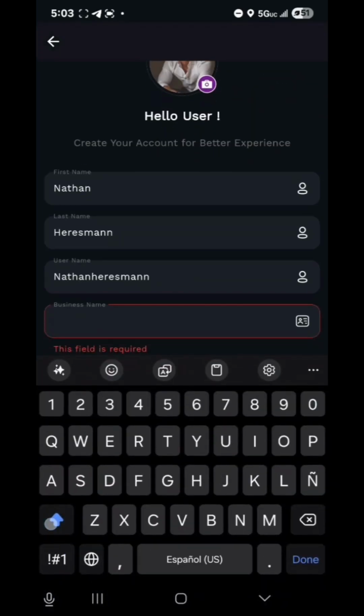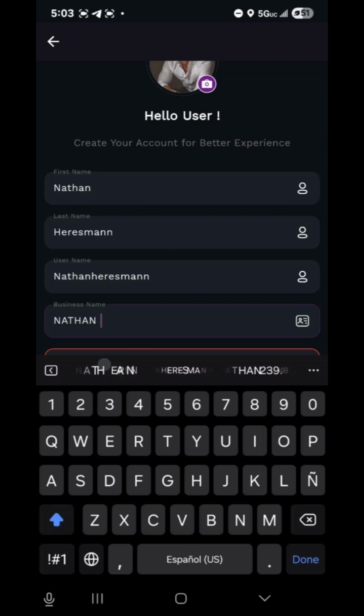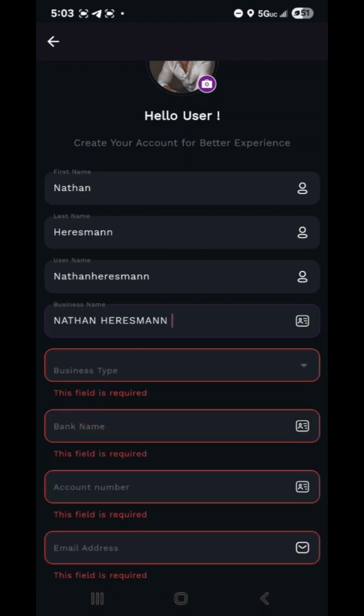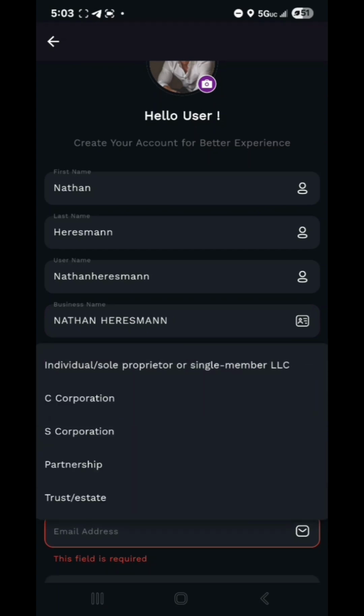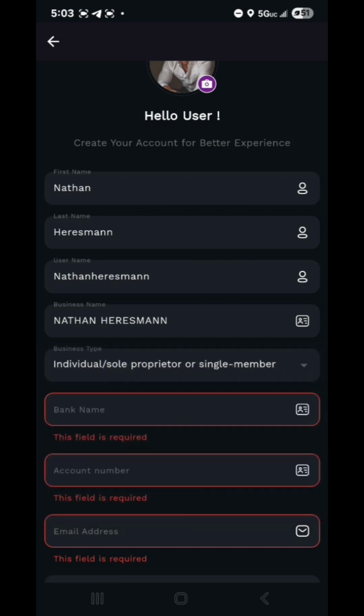In the company name field, enter your company's name if you have one. Otherwise, you can simply use your own name. Then select the type of company you have and enter the bank account information, where payments for your services will be deposited.